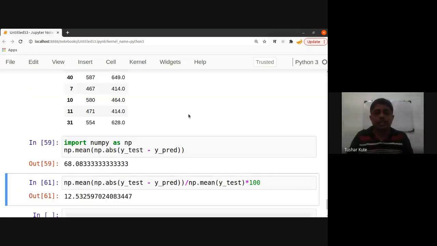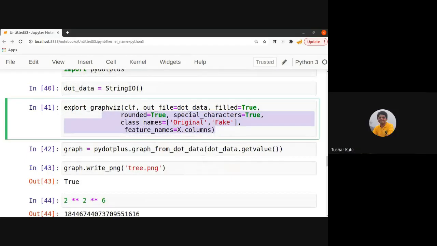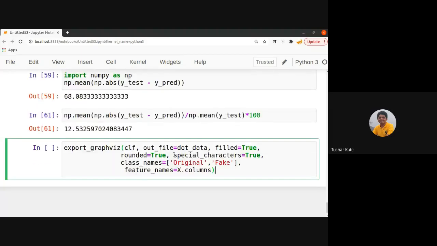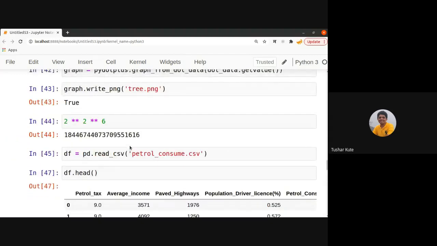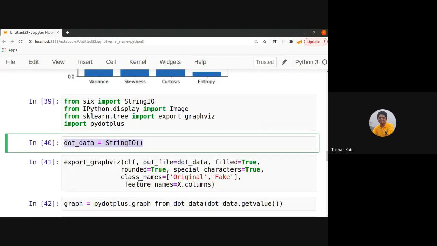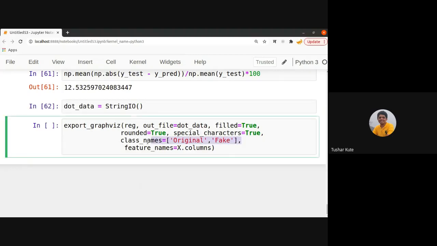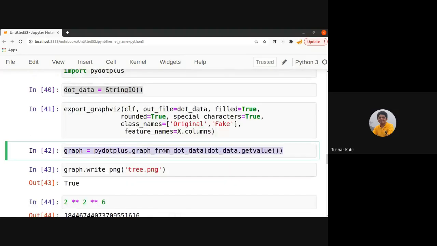And if you want to see the regression tree, I'll use the same code as above. But here classes are not there, so I have to set the class names differently. Sorry, before that I need to create the object again. Use this object. Here the classes are not there, so I'll not use these classes. Feature names are okay, that is perfectly done.